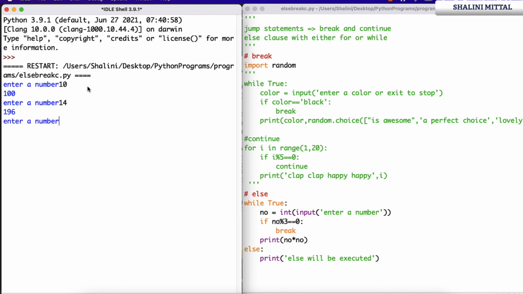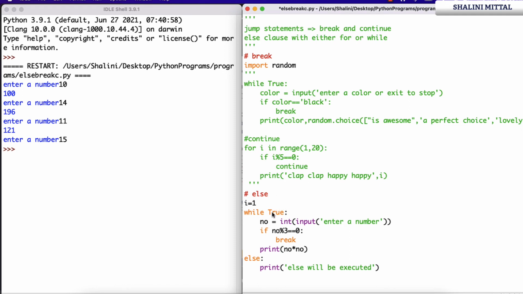10, 14, 11, I say 15, mod 3 is 0, it will break. So was the else clause executed? No, it wasn't, because my loop did not complete. It was stopped in between by using break. Now say, for example, I have i equals 1, while i less than or equal to 5, and here I am saying i plus equal to 1. So this loop will run 5 times, taking 5 numbers as the input. If I enter a number divisible by 3, it will break. Otherwise, it will complete 5 times.